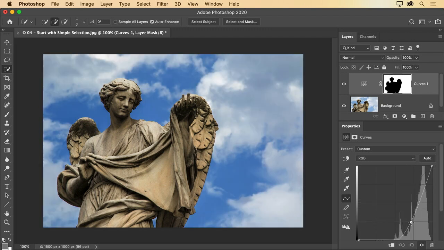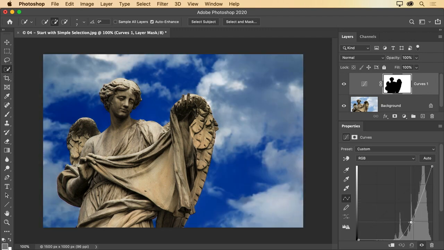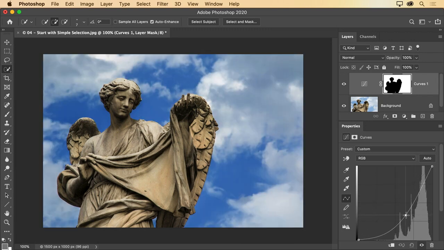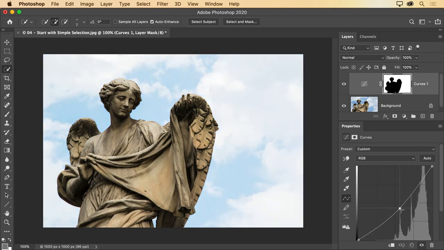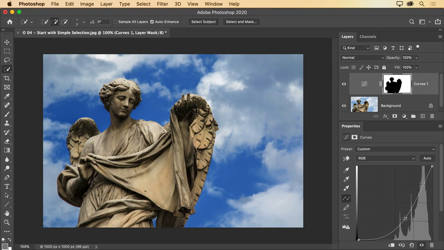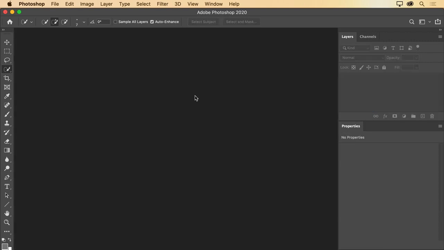The layer mask thumbnail reflects that stencil. The sky is being adjusted, and the statue is not. And as I swing wildly with my curves adjustment, you can see that I am indeed affecting the sky without affecting the statue. So a very simple process of creating a selection, adding an adjustment layer, and you're in business. You've got yourself a targeted adjustment. It really can be that simple sometimes.